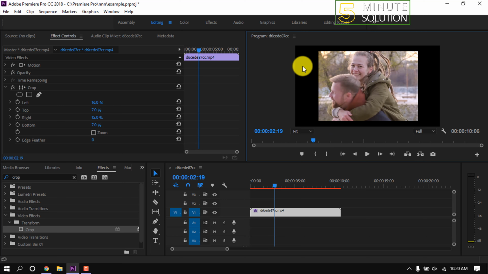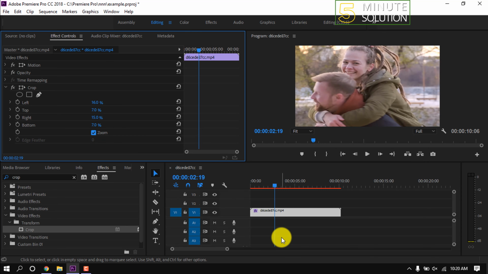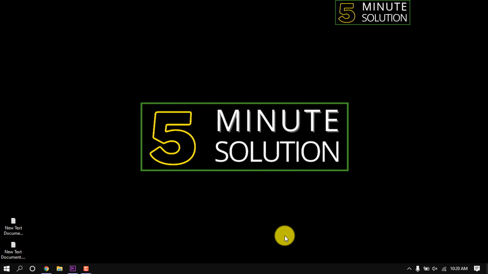How to remove the black around the footage as a result of cropping? Click on this zoom so black around will be removed. This is how we can crop video footage in Adobe Premiere Pro.